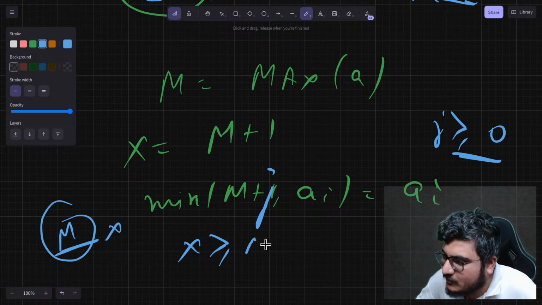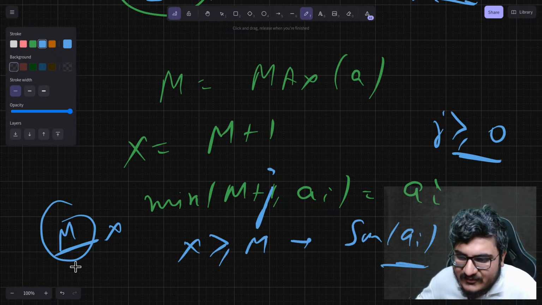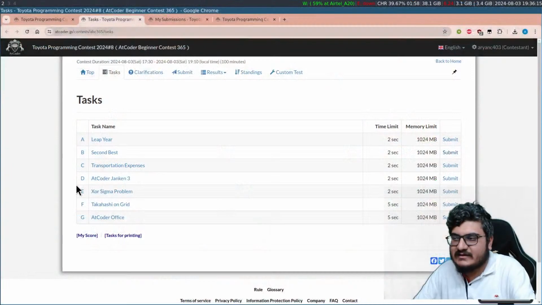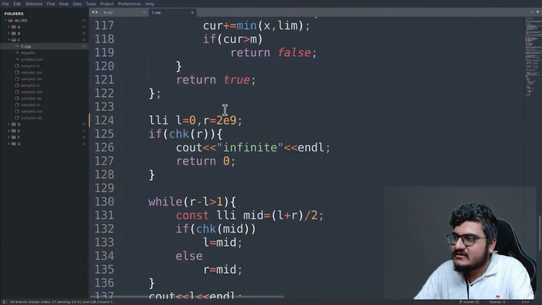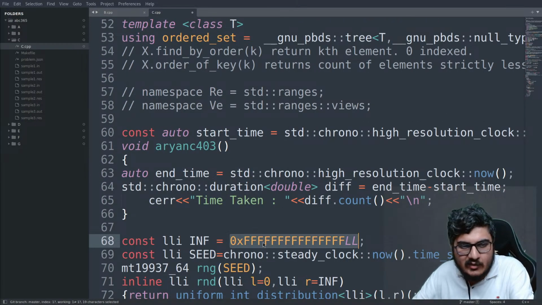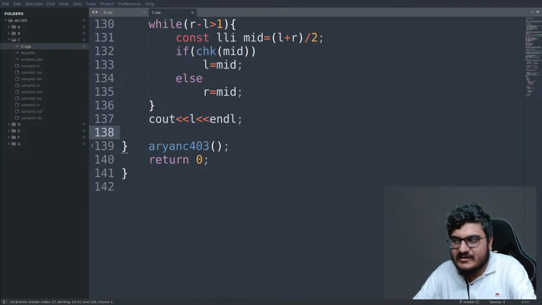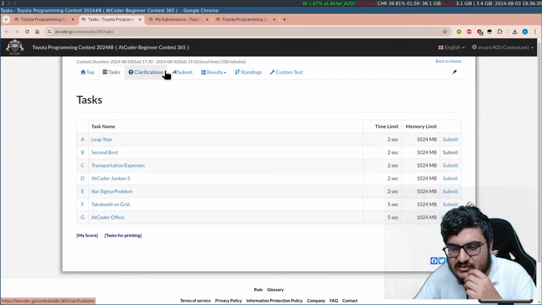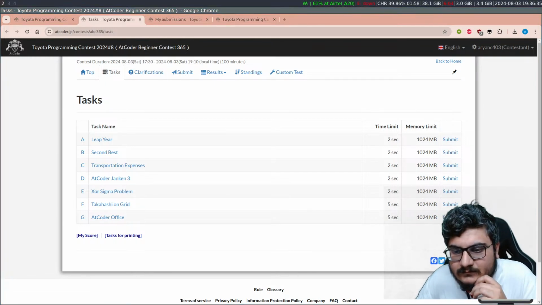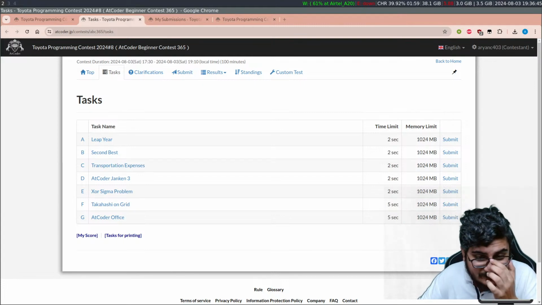Basically for X greater than or equal to M, the subsidy is just the sum of A_i. So you don't have to just choose the maximum, you can choose any value which is greater than the maximum. In my case, I just chose 2e9, or I have an infinite constant defined which is greater than around 1e8 or something. Anything works. Anything greater than the maximum does not change the sum of subsidy because we give everyone everything they want. Yeah, that's the idea.